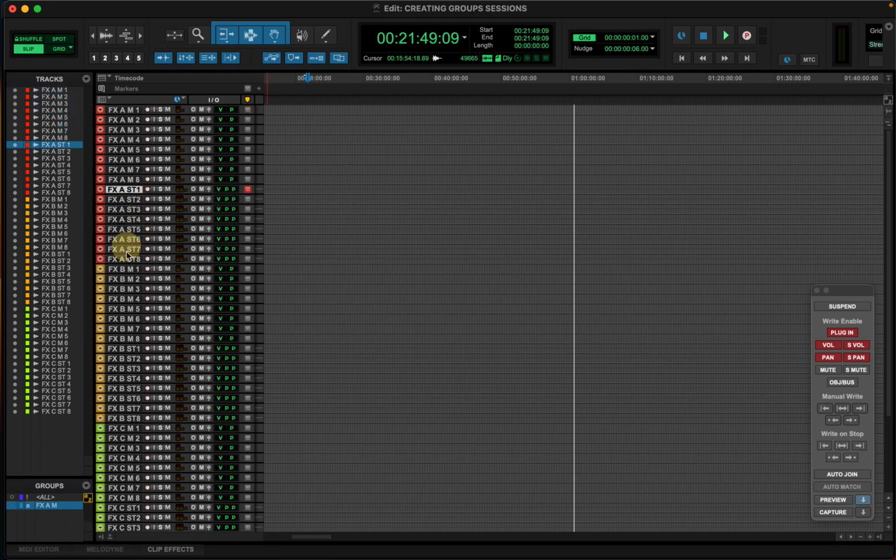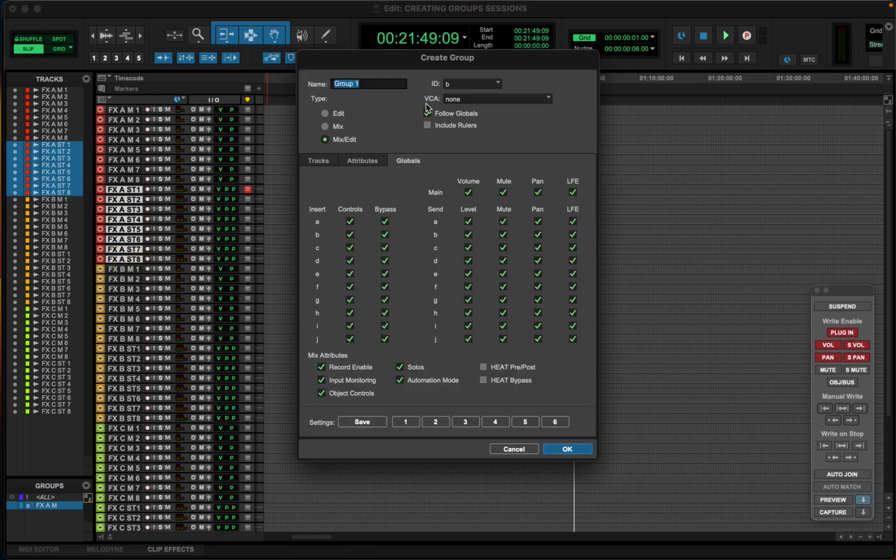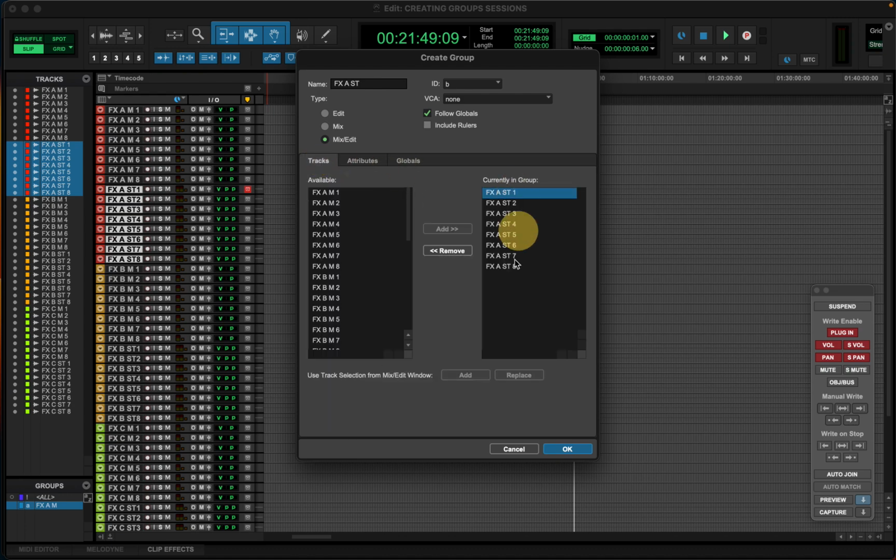So now I'm going to go ahead and do that with the stereo. Again, my shortcut, Command G. I'm going to call this effects A stereo, ST. This is what I want. I want my globals and tracks, just to confirm, I've got 1 through 8, effects A stereo.